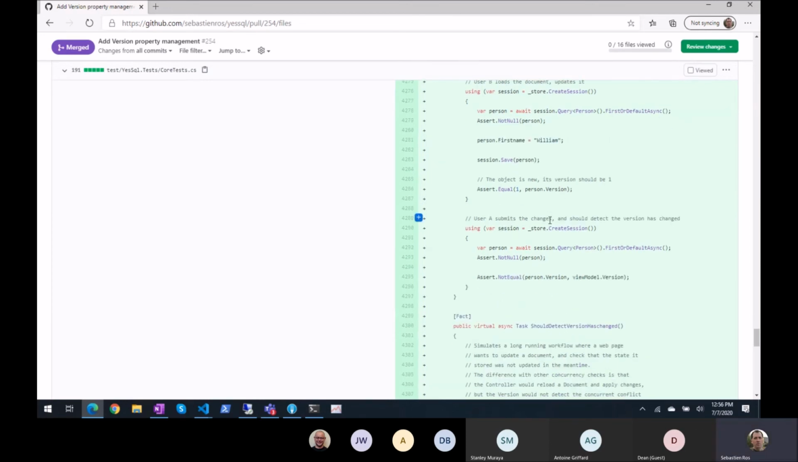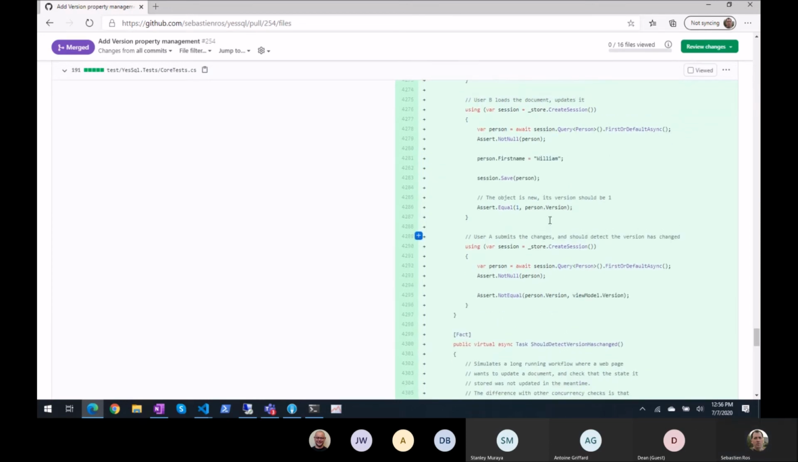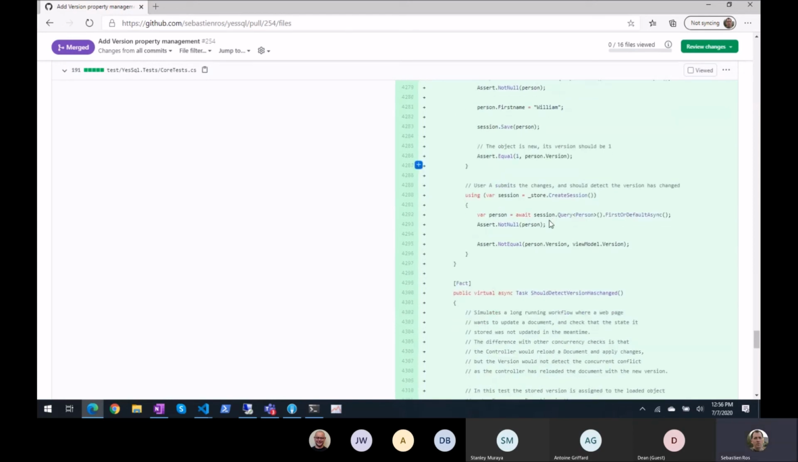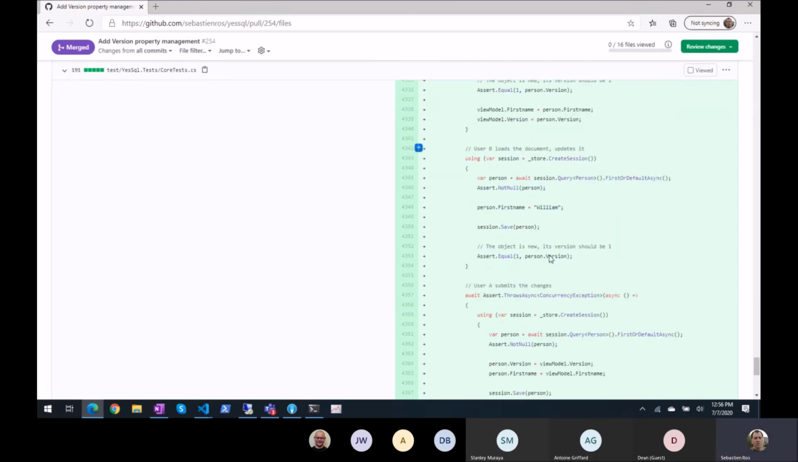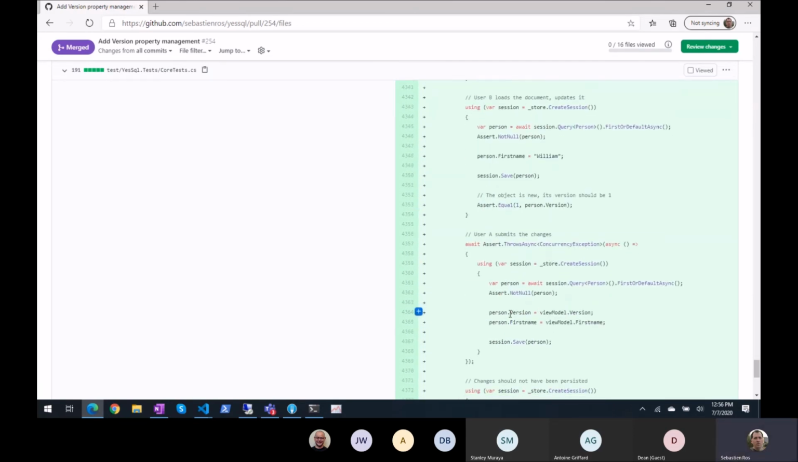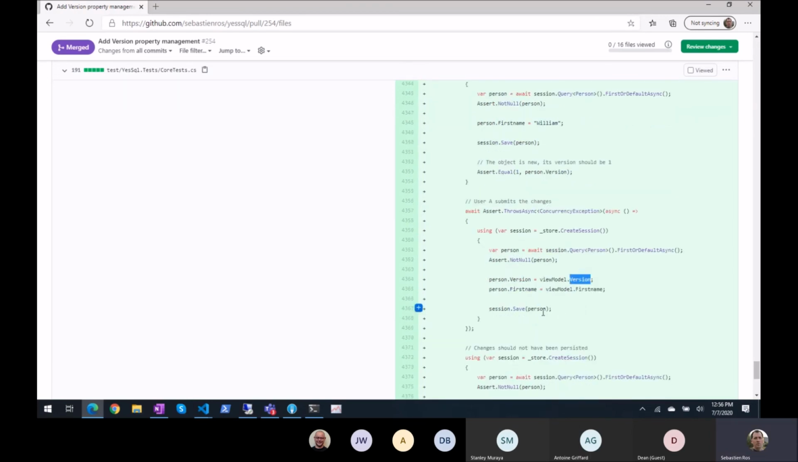Okay, no, this is not here. At some point, I should have assigned the version. Maybe it's this unit test. Yes, here. You assign the version to the document that you have edited, and then you save again. So the main change is that now, if you have a version property on your document, you will be able to set it before saving the document, to say which version of the document you were updating, and then you will get a concurrency exception.